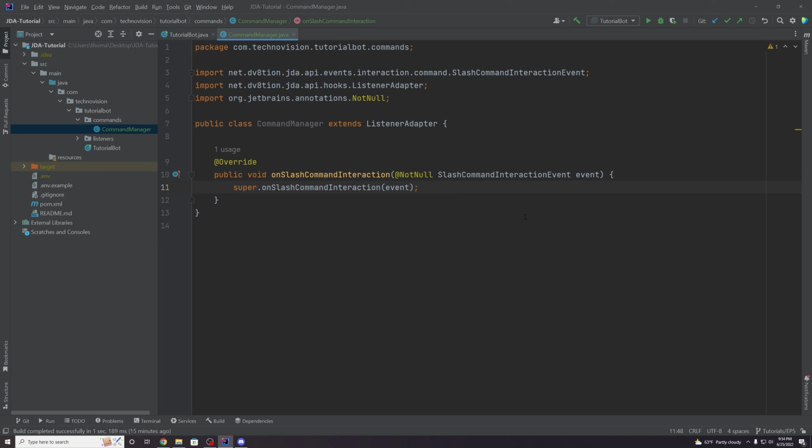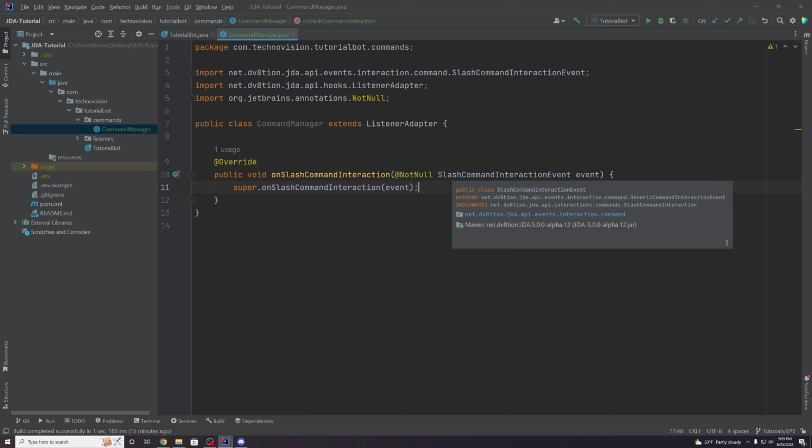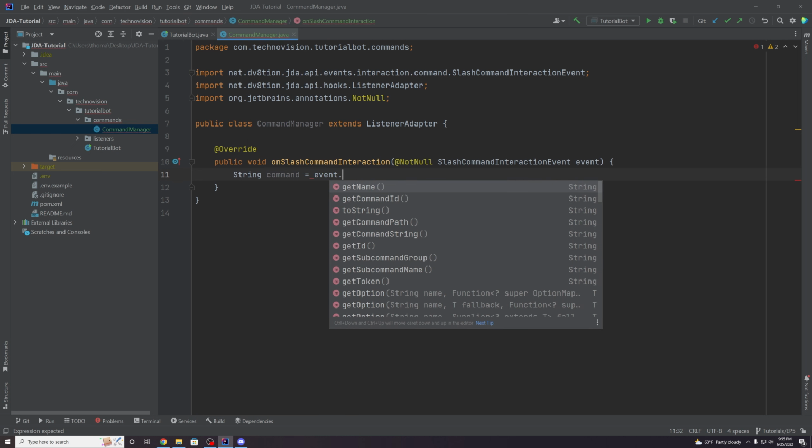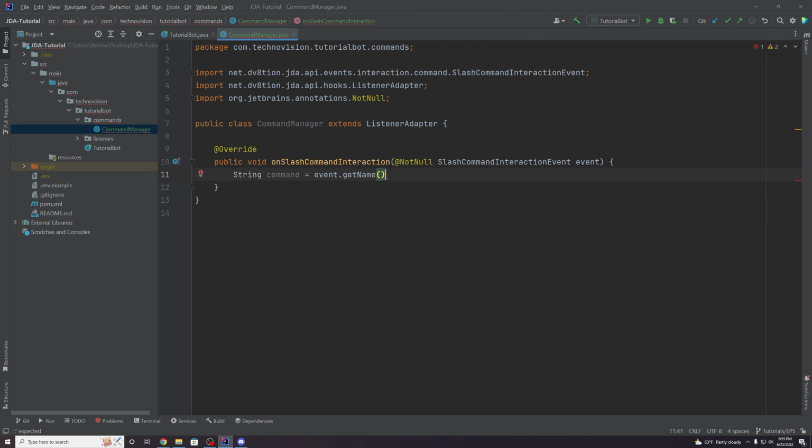Now what we can do in here is actually grab the name of the command that was run and check if that command name is equal to any of our commands. And if it is, then we can do something. So just to show you here, let's make a String command variable, and we're going to set this equal to event.getName. This method will actually get the name of the command that was run. So if you were running a command called /hello, then this variable would be set to hello. So we can take this command name and check if it equals something specific.